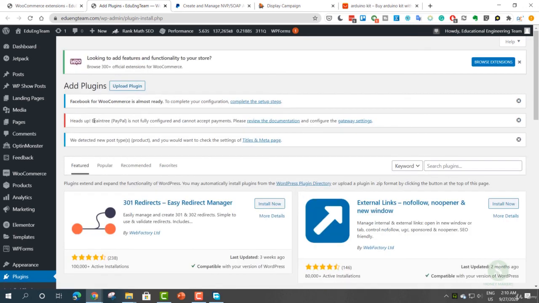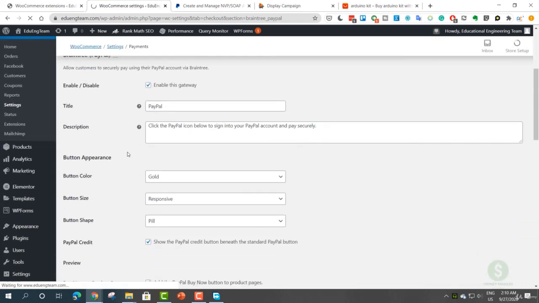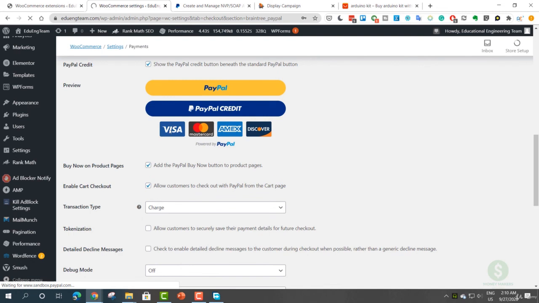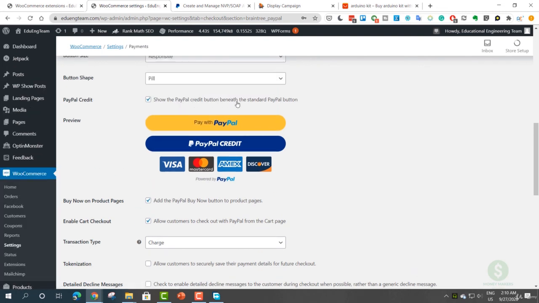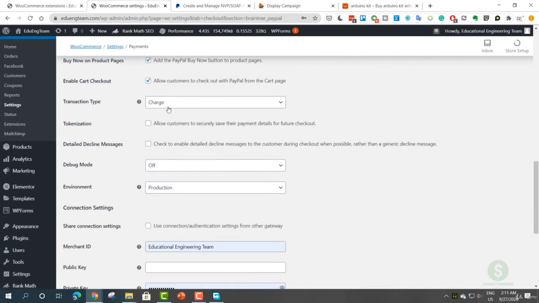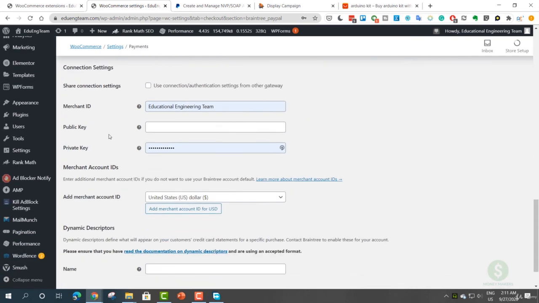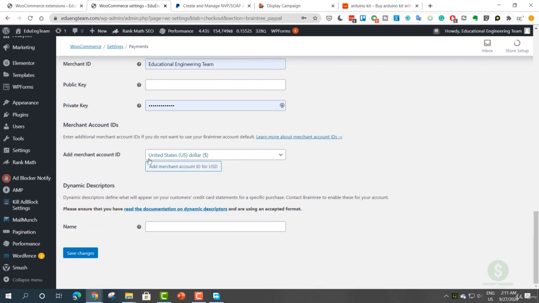Okay, now as you can see, Braintree is not fully configured and cannot accept payments. This is the plugin that we were trying to install, and it seems that it did install it. So we need to go to the gateway settings for this plugin. As you can see, this is the gateway settings, and here you can show PayPal credit button beneath the standard PayPal button. Pay with PayPal, MasterCard, Visa, Discover. Okay, now the transaction type is charge in US dollar.